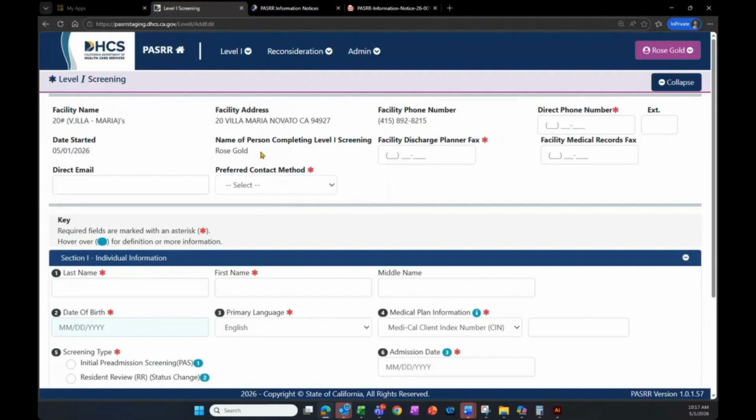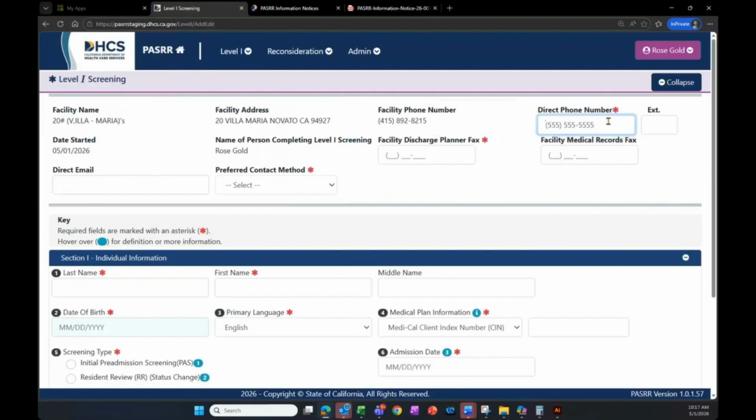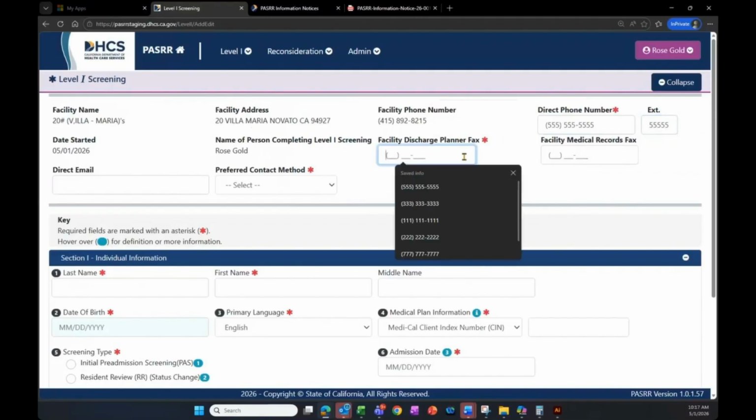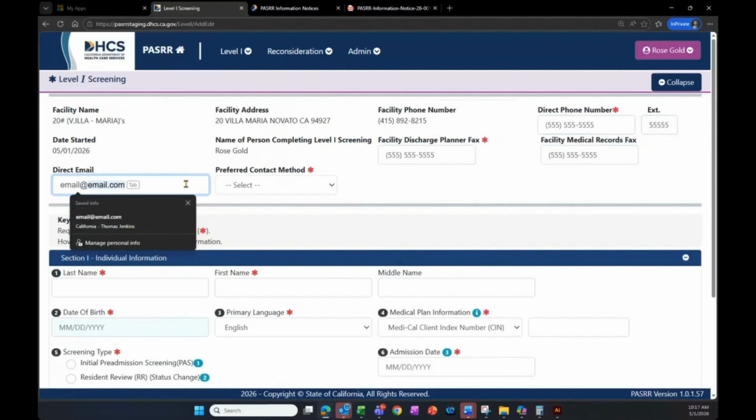Also, please provide the following contact information: direct phone number and attentions if applicable. Facility discharge planner fax number. Facility medical records fax number. Direct email address and preferred contact methods.